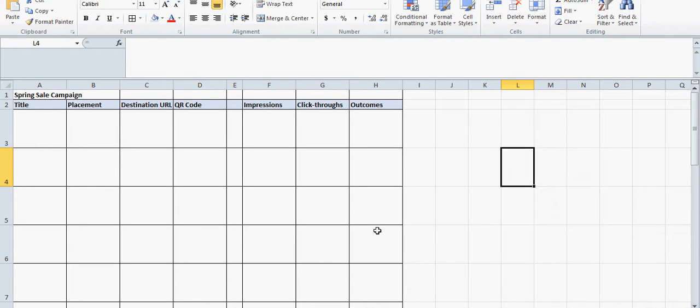And here are the fields that I really recommend my clients use to get through to the analysis part of how they're using QR codes. So impressions, click-throughs, and outcomes. Impressions is how many people you expect to see the QR code. So if you have an ad in a magazine and you know that magazine goes out to 200,000 people monthly, your impressions would be 200,000 people. But you might only get 10,000 click-throughs, and maybe only 2,000 of those will actually result in a sale.